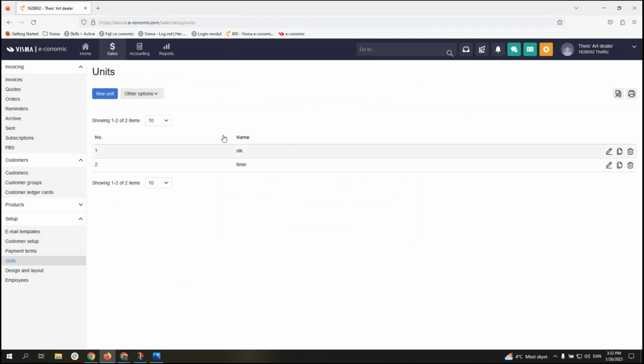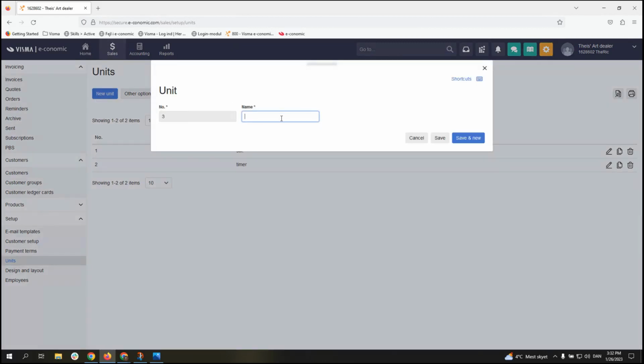So for me, in order to create a couple of new units in English, I'll press the blue button, New unit, and in the name, I will translate the two that we already got. So this one is going to be called pieces, and I'll press the blue button, Save and new, because I also have the second one, the hours. So in here, I'll write, sorry, hours like this. So these are the two units that I would like to create.